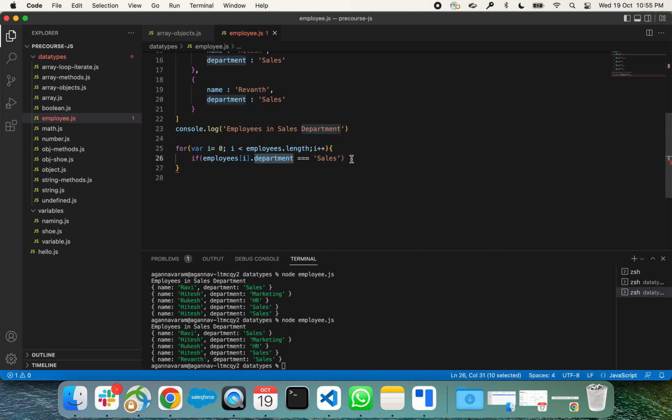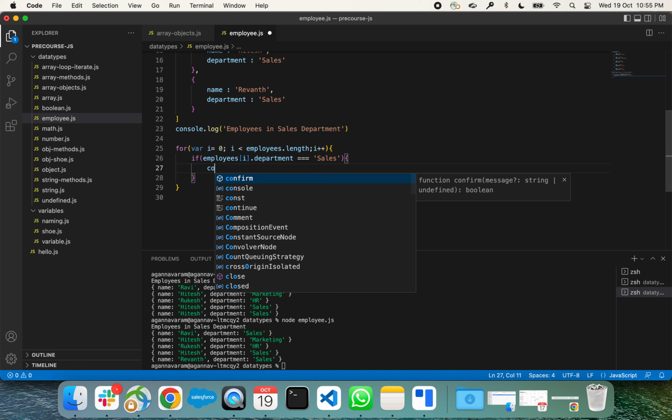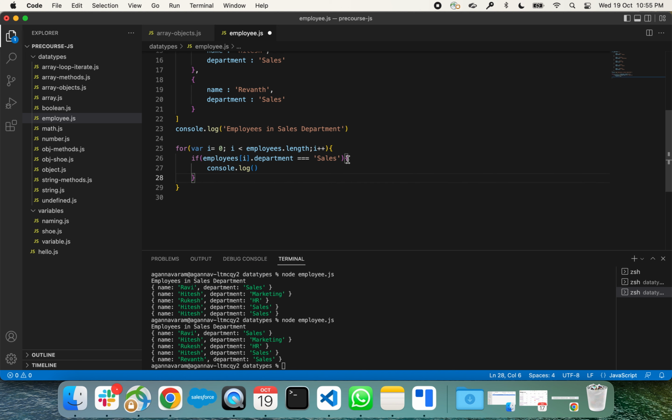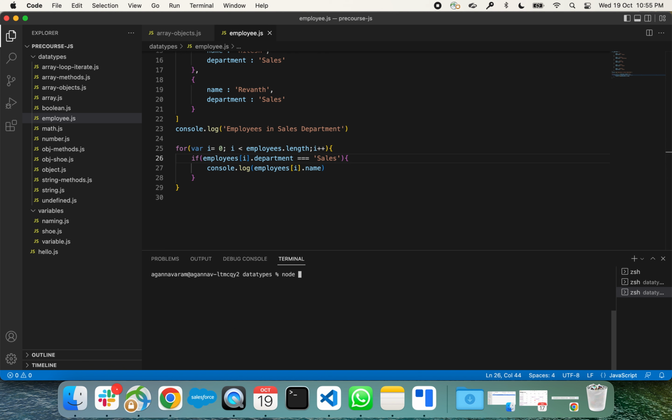Within the if condition, on the new line I'm writing console.log. The if condition will have opening and closing curly brackets, and inside that I am writing console.log of employees[i].name. So whose department matches sales, we are printing those employee names. Okay, so I will save this file. I'm clearing this terminal for now and executing this piece of code. The clear command is used to clear the terminal. I will show it one more time. Node employee.js. It is printing the employees in the sales department: Ravi, Hitesh, and Revant. You got the point, right?